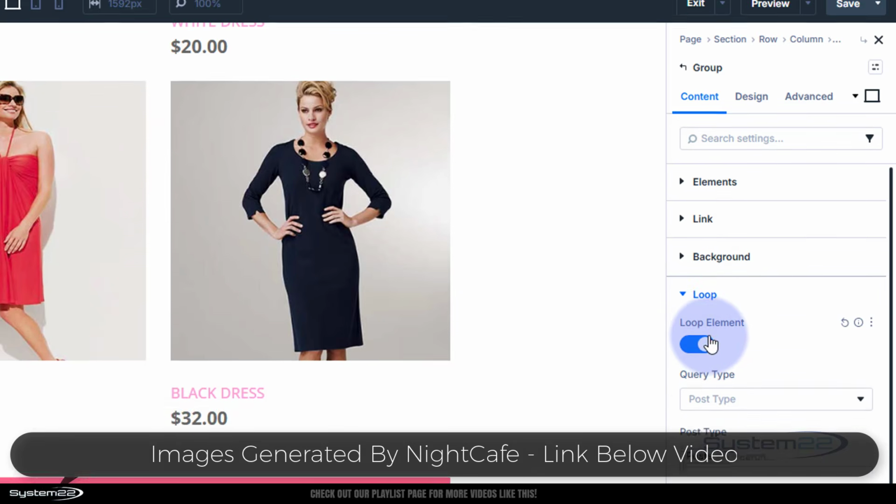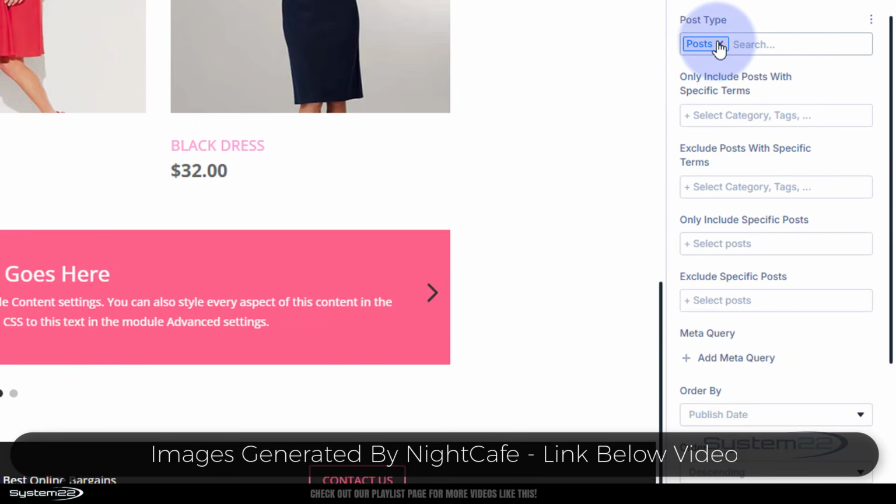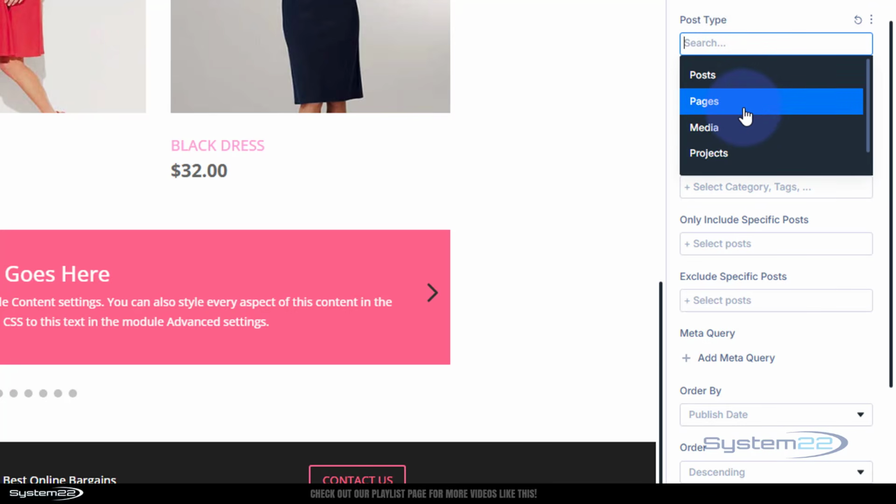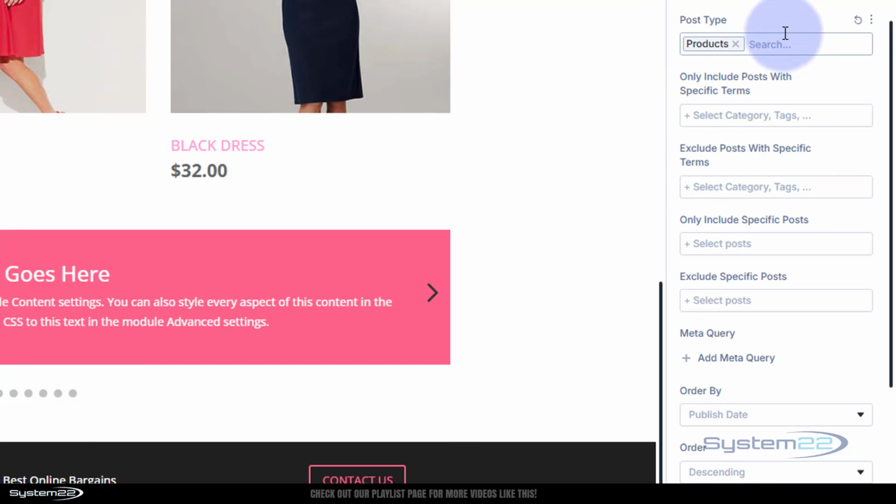Now what do I want to loop? Not post, because I haven't got any on this site. I want to loop my products. So I'm going to get rid of the post there. I'm going to left click. I'm going to add products. If you roll down just below projects, you'll find products. I have to go through this every time.